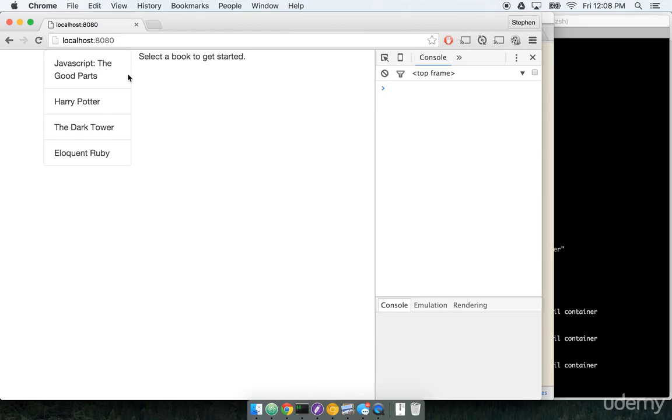So let's give this a shot, see if everything works. I'm going to click on JavaScript the good parts, and we get details for JavaScript the good parts, Harry Potter, Dark Tower, and Eloquent Ruby. Awesome. So this is exactly what we're going for. When we click on a book, it selects it and we can see some information about it. So the key here is that we are manipulating our application state over time through the use of action creators.